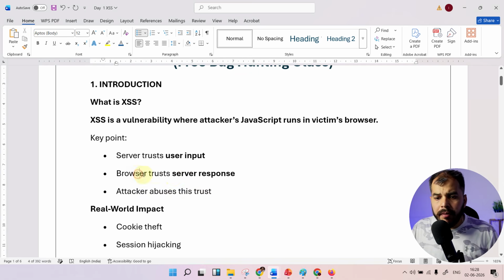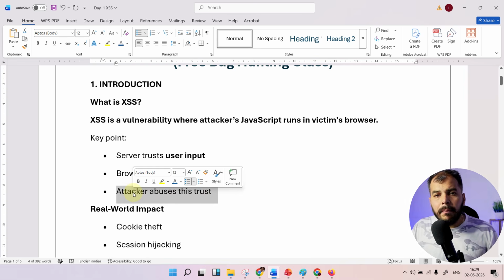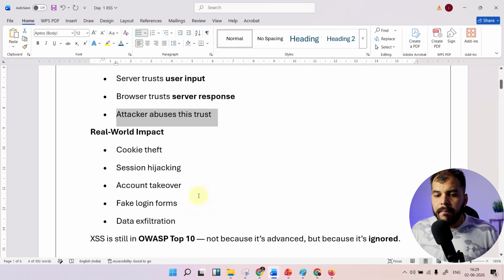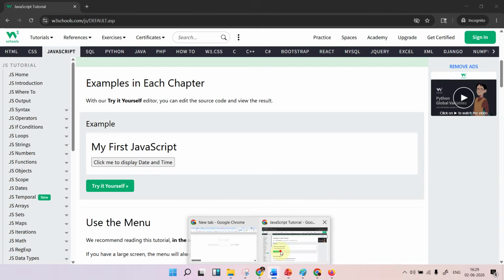So the browser trusts the server response. It means that if we trust the input coming from the server side to my browser, then it's an issue. The attacker abuses this trust between the browser and the server, and the server and the browser. How the attacker exploits this trust, I will show you practically. First of all, let's do a small practical so that you at least understand.